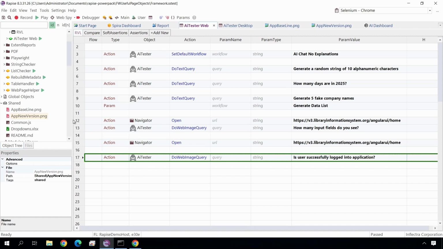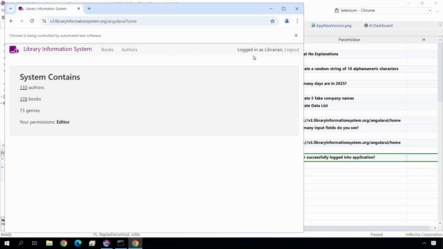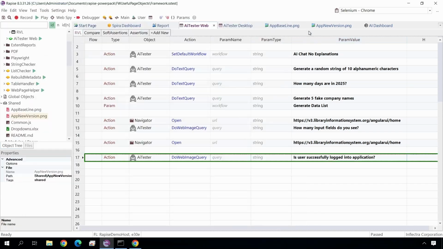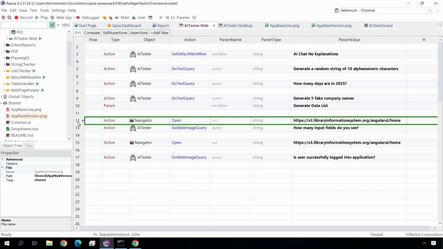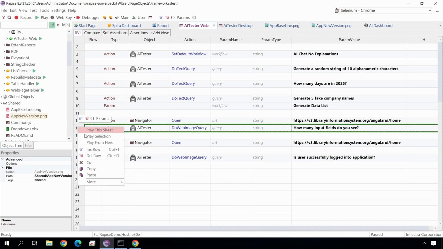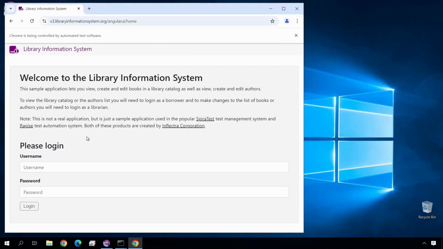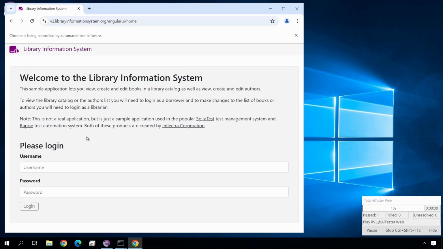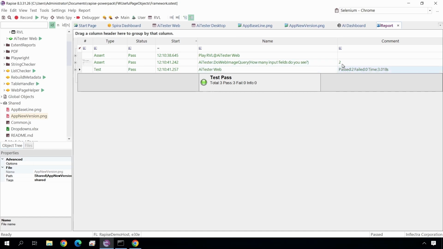What else can we do? Let's log out and count how many input fields we have. I will call just this step, and I hope we will get 2 as a response. Yes, we have 2 input fields.